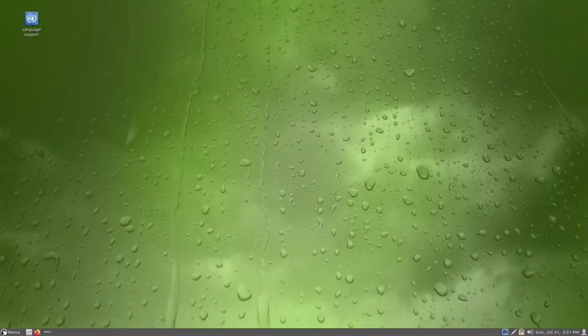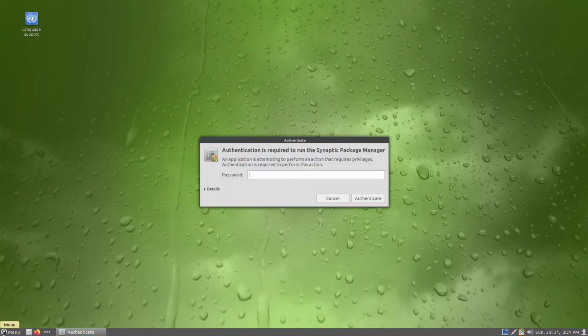We can show you that in here real quick. That's the way you want to do it. You can upgrade through the software center, so that's not a problem.